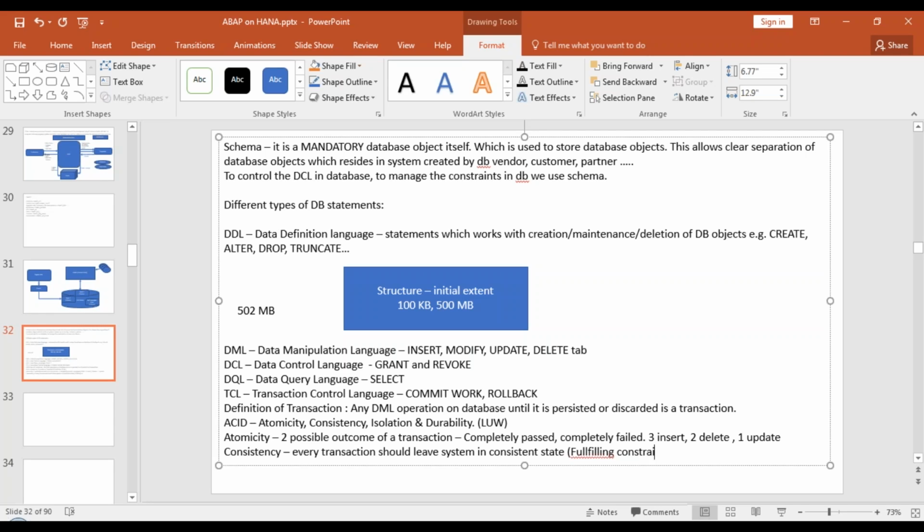constraints. If you put a primary key constraint, for example, that particular field should not have a duplicate value. That's a primary key constraint. Department-employee relationship, foreign key constraint. None of the constraints should be violated. That's called the consistency property in case of a database.